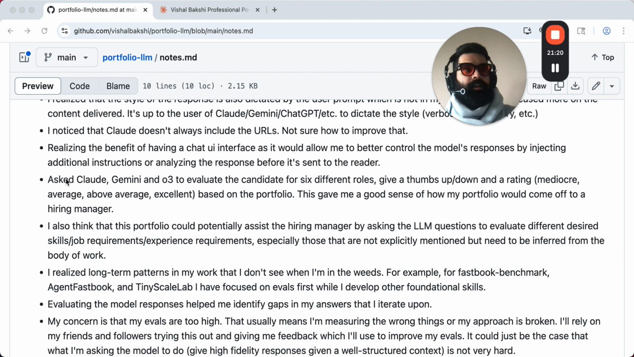I also did a fun exercise where I gave my entire context to Claude, Gemini, and O3, and I asked it to evaluate this candidate for 6 different roles. Like AI engineer, ML engineer, ML researcher, R&D ML engineer, product manager intern, and applied scientist. And then I asked it to give a thumbs up or down on whether it should give the candidate an interview, and then give a rating based on the portfolio of mediocre, average, above average, excellent. This gave me a good sense of how my portfolio would come off to a hiring manager, and that was really awesome to see.